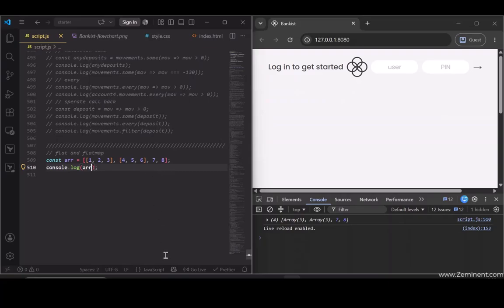But what if we wanted to take all these elements separately and put all of these together in just one big array which contains all the numbers from 1 to 8? Well, that's pretty simple using the new flat method. They say new because flat and also flatMap were introduced in ES2019. So they are pretty recent and they are not going to work in super old browsers.